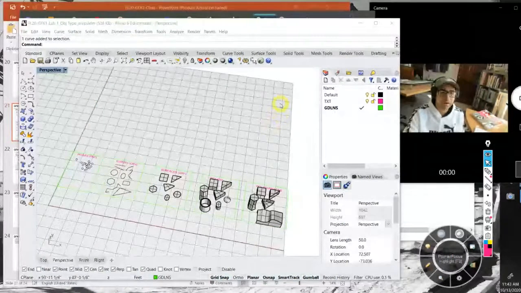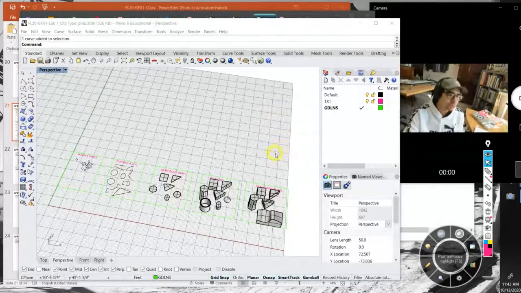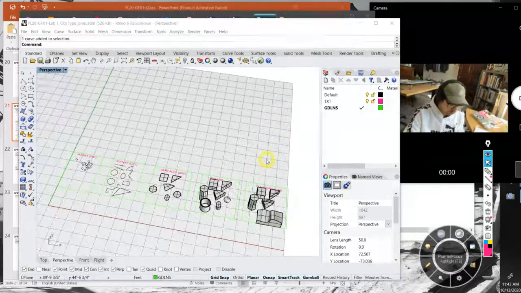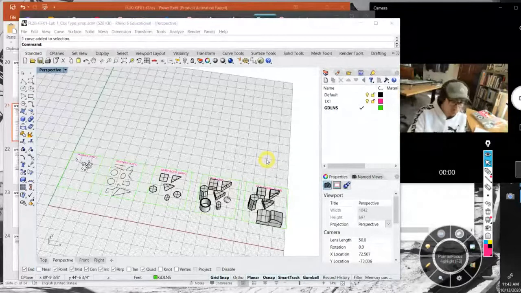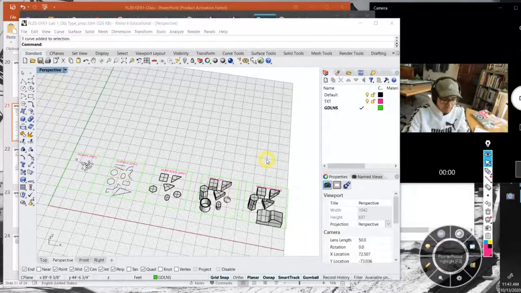So AutoCAD. Why do I bring up AutoCAD? For those of you who have used AutoCAD before, how do you communicate with AutoCAD? How do you perform an action in AutoCAD? What do you use?